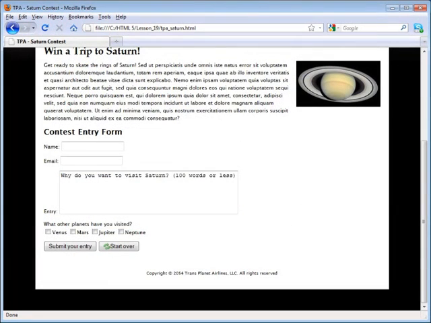Forms enable you to communicate with your site visitors. Without forms, you wouldn't be able to shop online, conduct surveys, poll your site visitors, or receive contact requests. In this tutorial, we'll show you how to add a contest entry form to the Transplanet Airlines website.